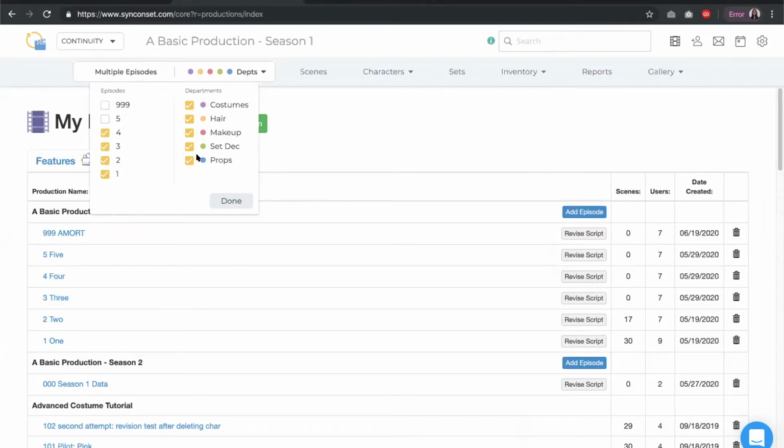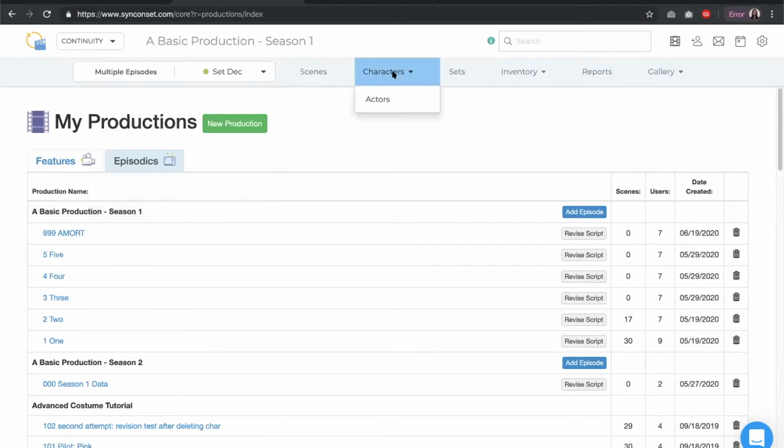Additionally, in the department selector, if you have access to more than just the Set Dec department, then you'll see all the departments that you have access to here. And like the episode selector, you can work in multiple departments at once, or you can just deselect the ones that you don't want to work in, and you can just work in the single one here. And then here we have all the different tabs to access continuity, which I'll be going through as we work through the webinar. So I'm going to start off by creating a brand new production.